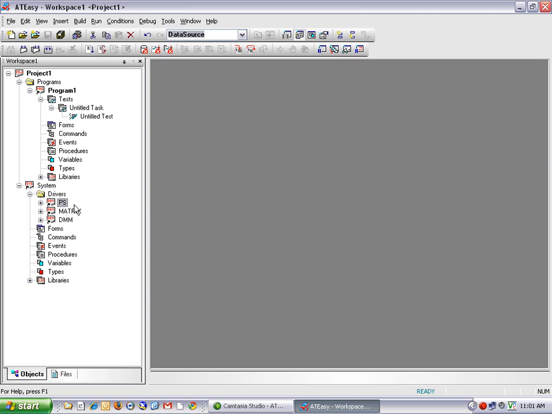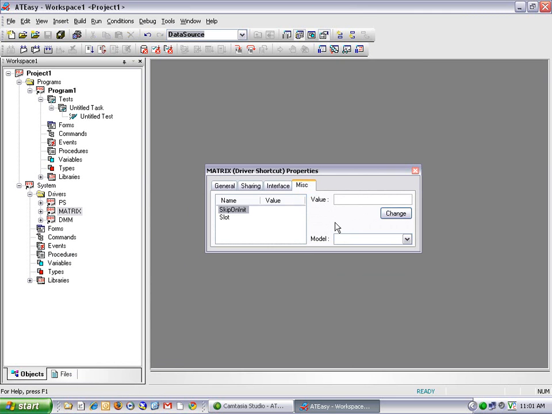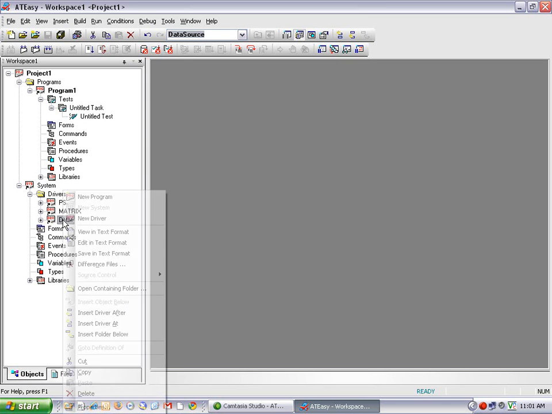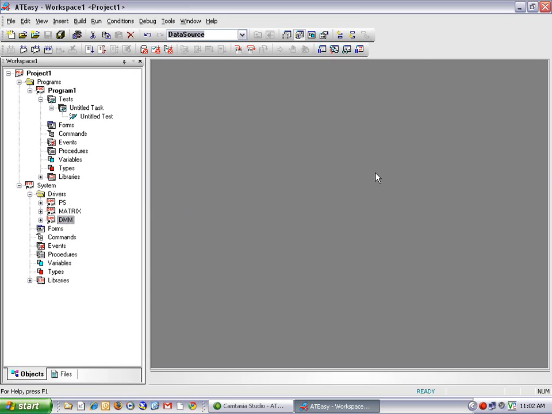And I'll do the same thing with the matrix. Go to the Properties page, and it's also a PXI instrument, so I'm going to assign it slot number 3. And finally the DMM, if I go to the Properties page, I can select the interface, which is GPIB in this case, and enter 6 as my GPIB address. Okay, so now I've inserted my drivers and configured all three.